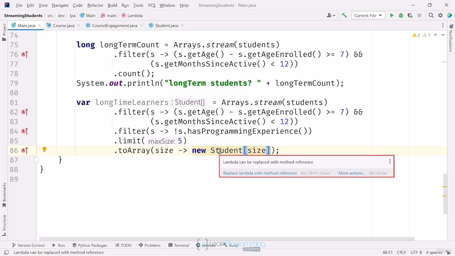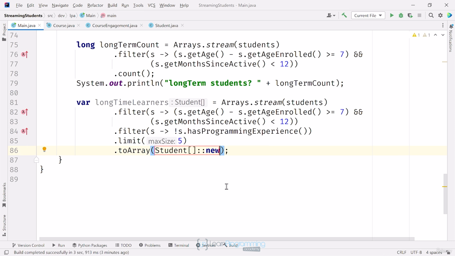IntelliJ is telling me there's a better way to represent this, but I wanted you to see it this way first, so it's easier to see what's happening. Now let's use IntelliJ's pop-up to change that to a method reference. This is probably the first time I've showed you an array instantiation as a method reference. It's doing exactly what I showed you in the Lambda expression.